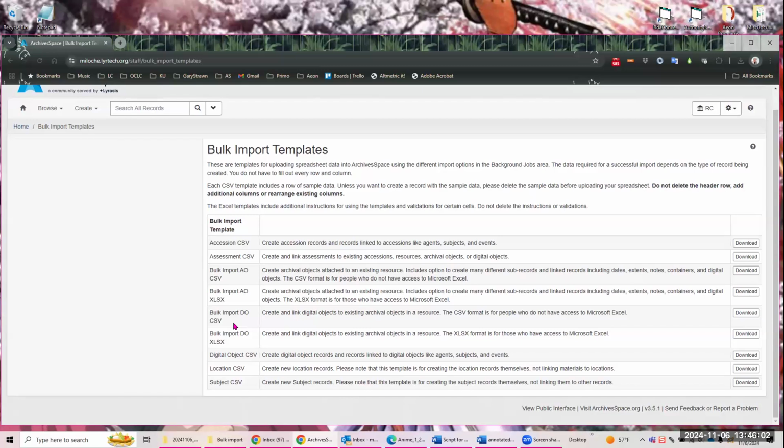And there are two for bulk importing digital objects to existing archival objects in a resource record. One is this one in CSV format, and this one that can be opened in Microsoft Excel. Well, obviously both of them can, but the CSV is plain text. It's not going to give you any helpful information. You are really going to need to know what you're doing at all times.